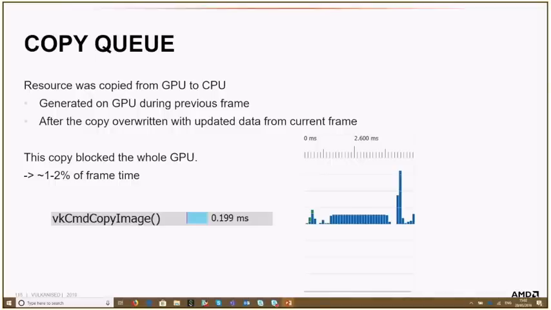So the copy queue. The copy queue is if you want to copy basically from the GPU to the CPU. If you want to do GPU copies, I wouldn't recommend it. So it's basically if you want to do copies which are not time critical. And for this game, there was such a case. There was a resource we just needed to copy from the GPU to the CPU. It was not time critical, the resource wasn't needed in the first half of the frame at all, so we had plenty of time to do it.